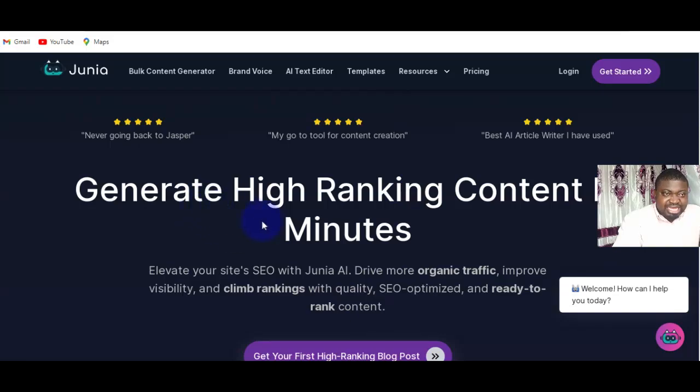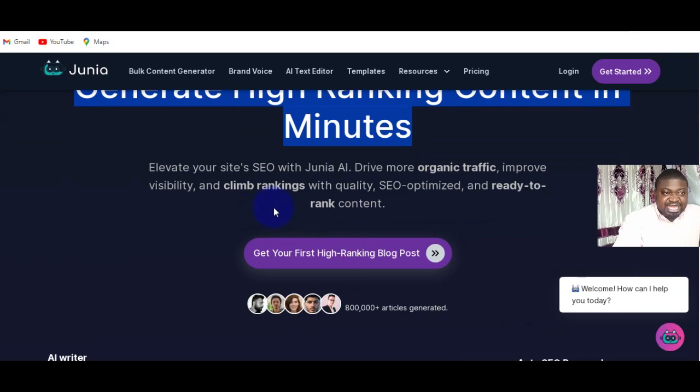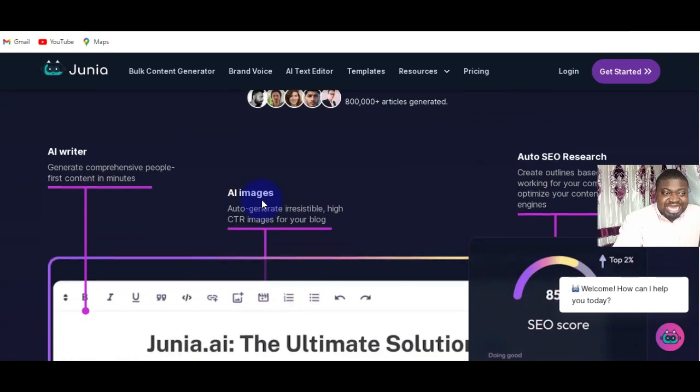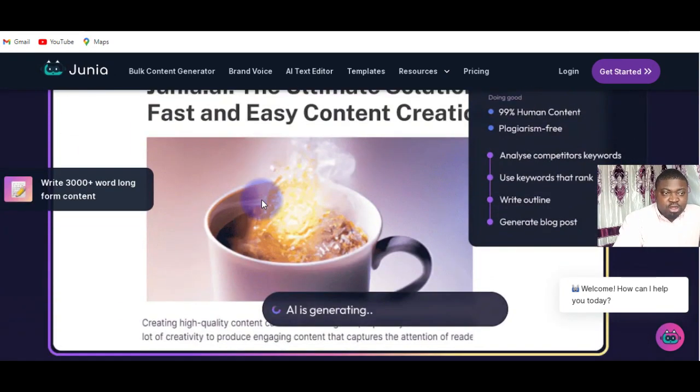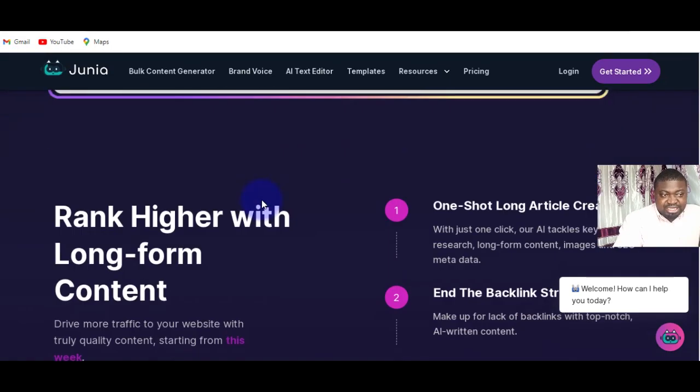So without wasting much time, the first step I did was to make sure that I came to a website called Junior. It looks like this from the front end, and with this tool, I was able to generate high-ranking content in minutes. This tool also has a content keyword research tool, which I will share with you exactly what I did to find the best keyword to write content for my blog and website for higher ranking.